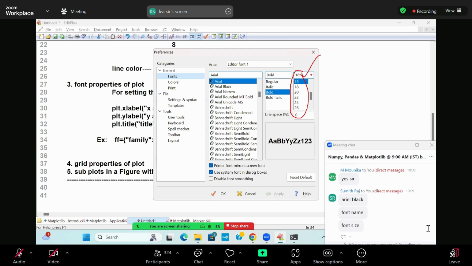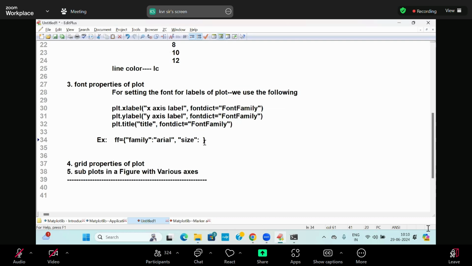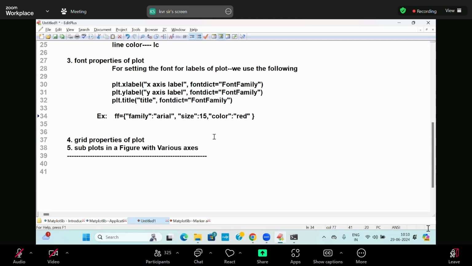Sizes. Sizes are there, that I can mention. So size is equal to 10, 15, whatever you want, you can write it. Next is called what, students? Font color. I can write it as color. Here I will write color. That color you can mention. Colon, what? Red or yellow, magenta, whatever you like.